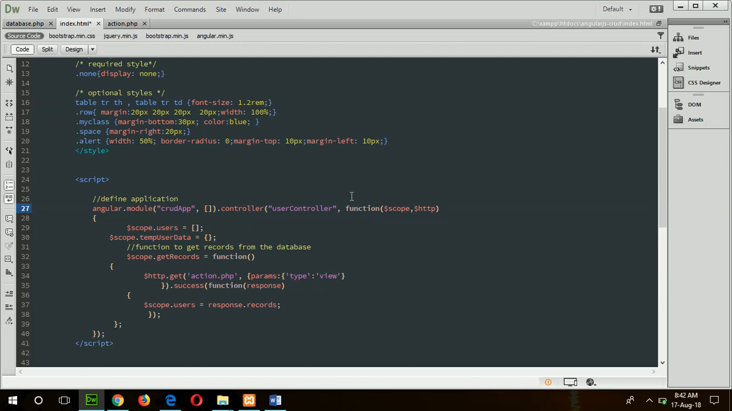The AngularJS module name CRUD app is declared here, and the controller under this module is the user controller. The function of this controller, first of all, is to retrieve all records from the user table. And here it will send an HTTP GET request to action.php with the type value view.